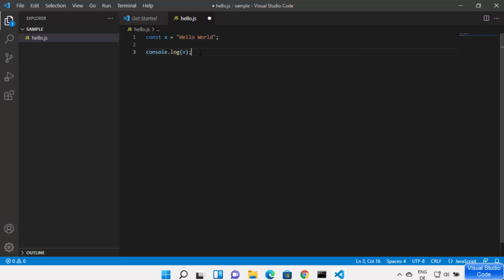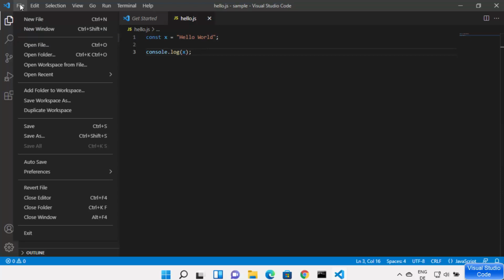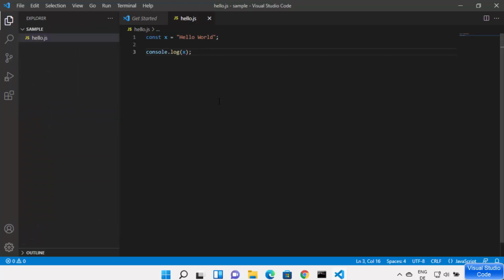As you can see, Visual Studio Code comes with the support of JavaScript and many other languages by default, so you don't even need to install any extra support for some languages, right? You can press Ctrl S to save your code, or you can just go to the File option and then click on Save, but Ctrl S is easier to do, right?